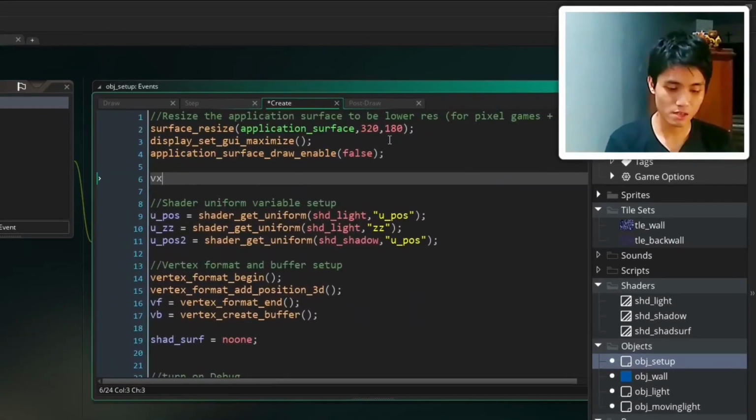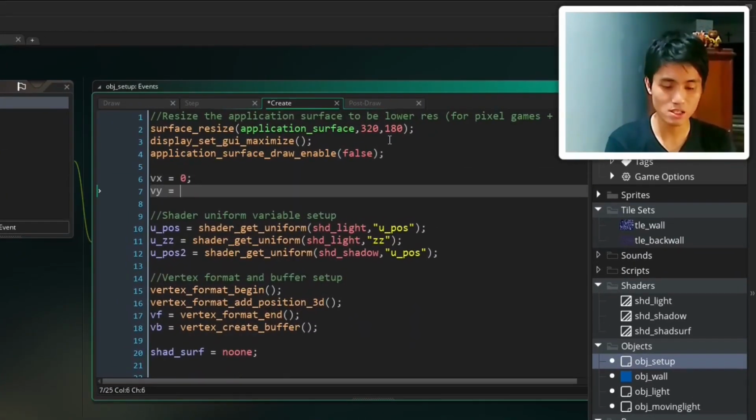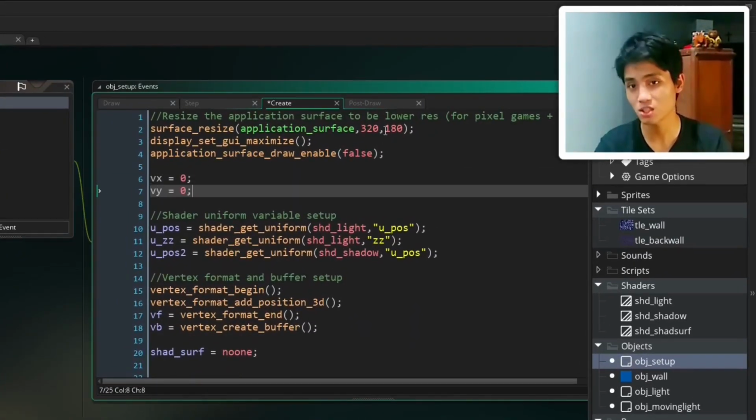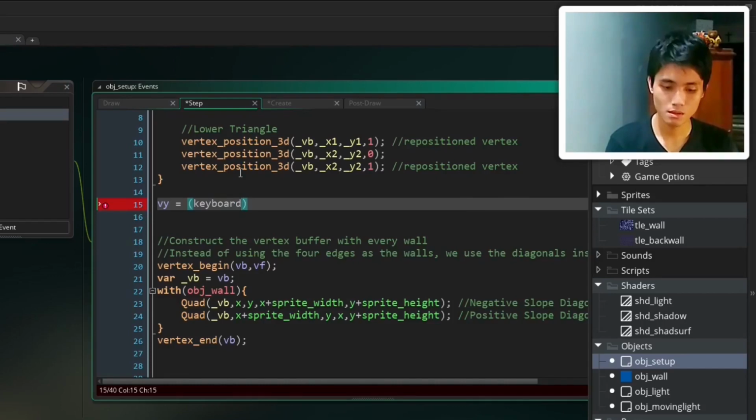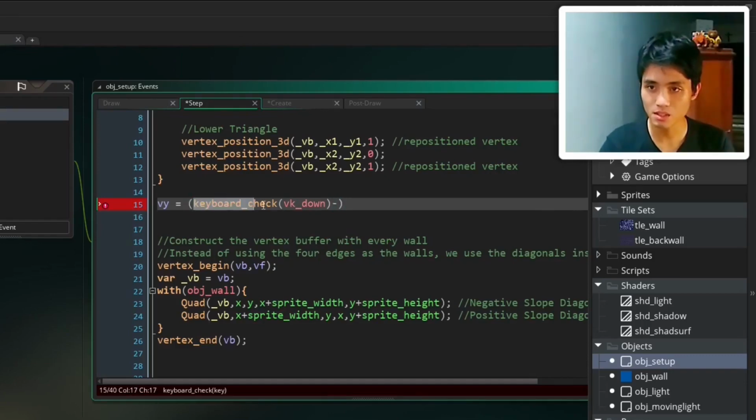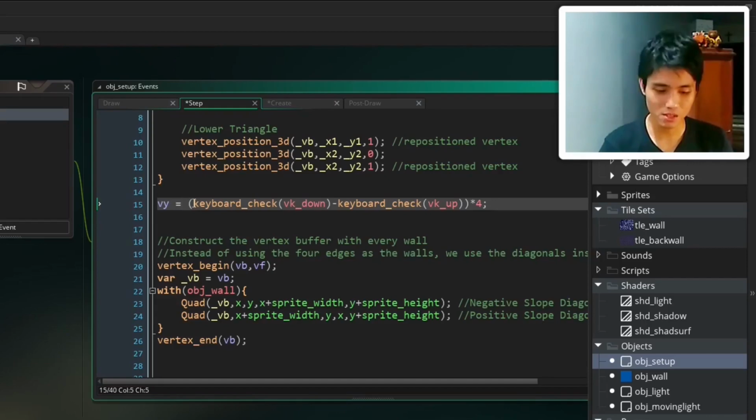The create event, and say Vx is equal to 0 and Vy is equal to 0. So Vx and Vy is the position of the view. And then we say here that Vy plus equals, in brackets, keyboard_check(vk_down) minus, so we copy this code here, and instead of vk_down, we say vk_up. Then we multiply this by 4.